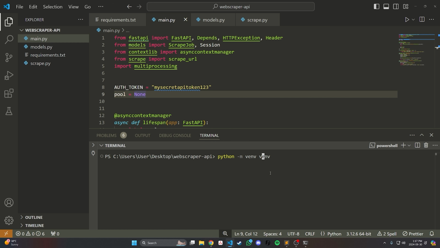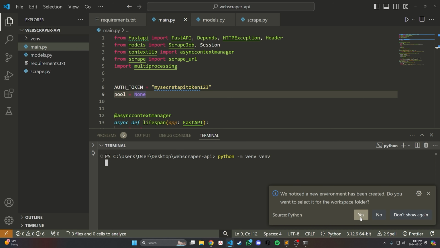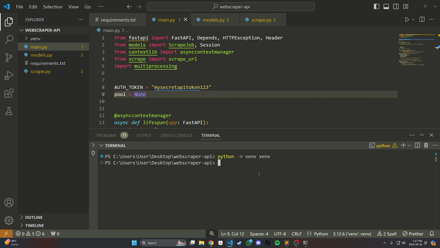Now this means we're going to create a new virtual environment using venv. The virtual environment is called venv, but you can call it anything that you want. And if you're on Mac or Linux, you may need to change this to Python 3, but for Windows, for some reason, for me, that doesn't work. So I'm just going to go with Python. It's going to create this new virtual environment. I'll just press yes, so VS Code picks it up.